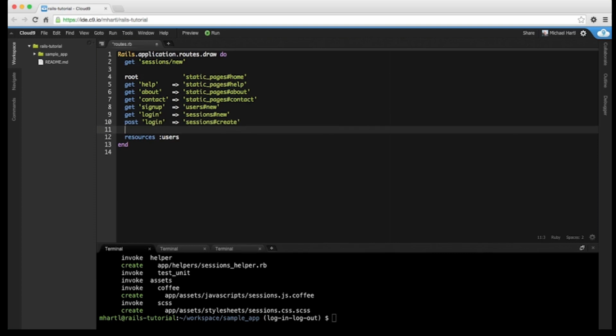And then if we issue a delete request, that's going to destroy a session. So this is a new kind of request. We haven't talked a lot about delete, but this is the kind of request used to destroy an object. So in this case, we're going to destroy a session. So we'll route that to sessions destroy.